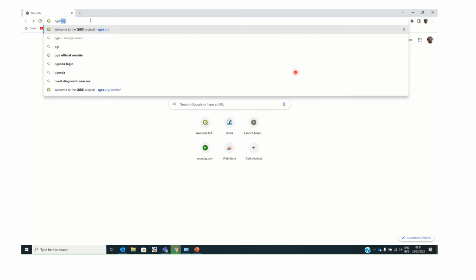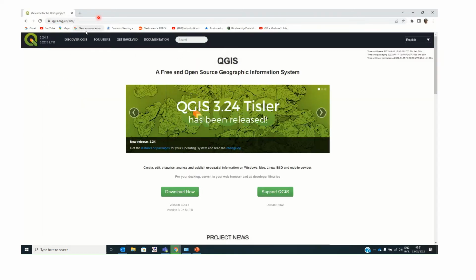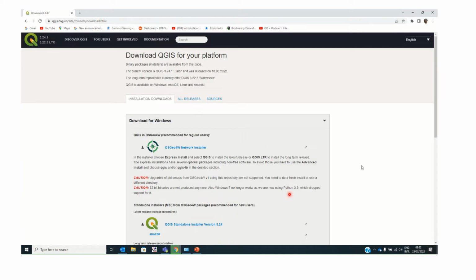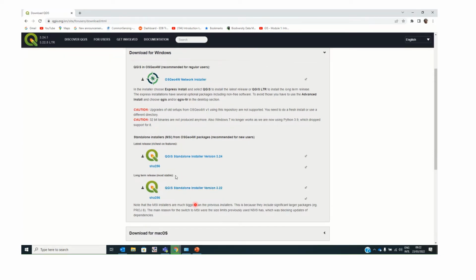First step is to open the browser on your desktop and navigate to QGIS.org. This will take you to the QGIS project homepage. You click the download now button. It will display the version of the software that you want to install. In this case, we are installing the long-term release version, which is 3.22. It will open up another window that will show the installation file.